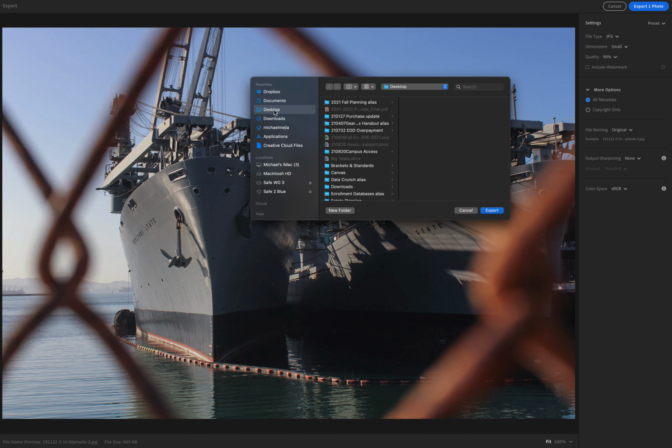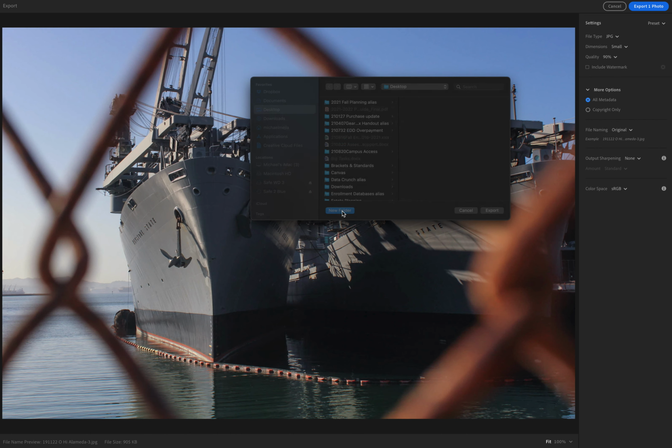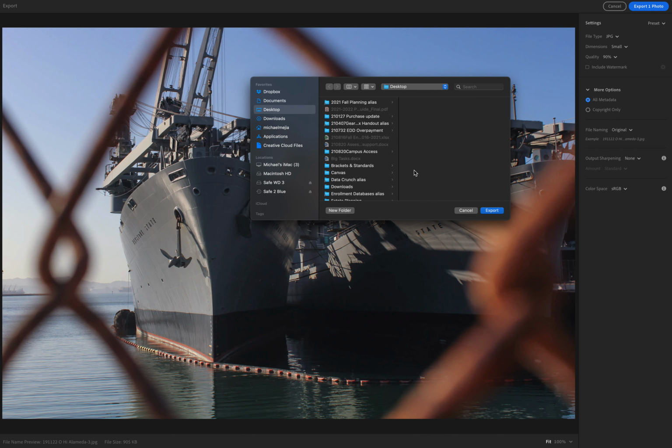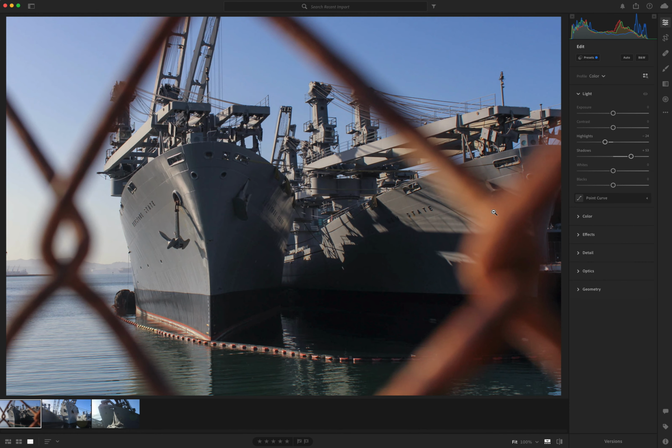Now, yours might look a little bit different. But in my Mac, I can make a new folder, and I'm going to call it OL4 here. And I'm going to create that folder. And see, it's highlighted. I'm going to click Export. And it's going to export that. I'm just going to get rid of this here for now.